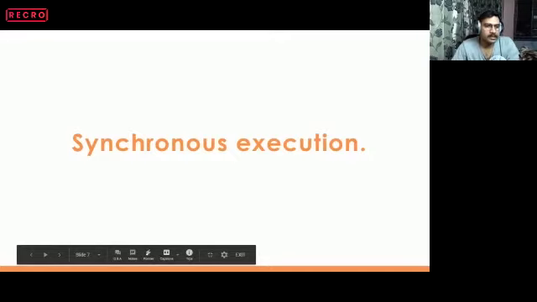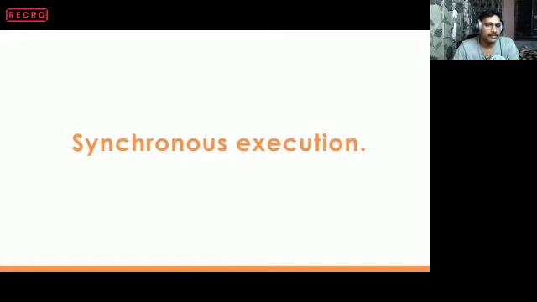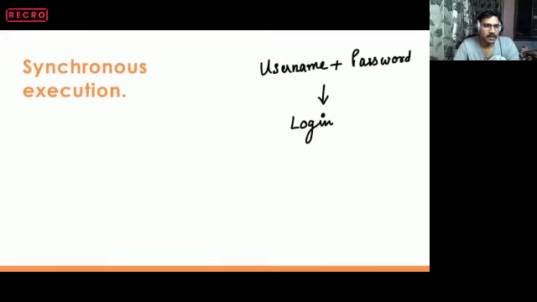So basically, task B becomes dependent on task A being completed, correct? It's more like task A is blocking the execution of task B, correct? So take this example first. Let's say you have to log in on your login screen. What do you do first? You give your username and password, and after that you do the login, correct?